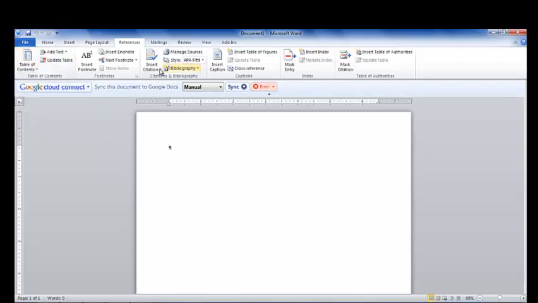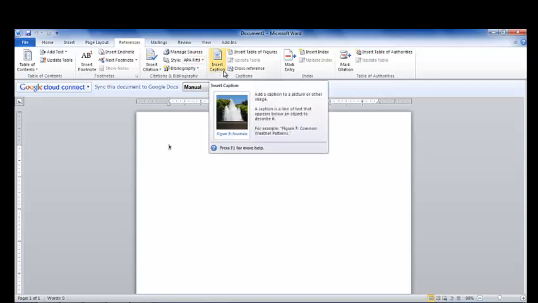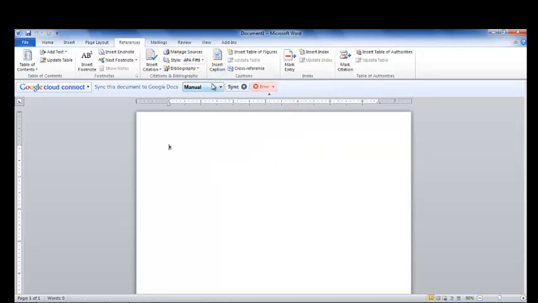And also the bibliography, where you can insert a citation, and it'll automatically put citations in for you, even APA style, which is awesome because it saves you a lot of looking up of stuff. So you can put in a table of figures if you have figures within your document. It's the same concept as everything else.